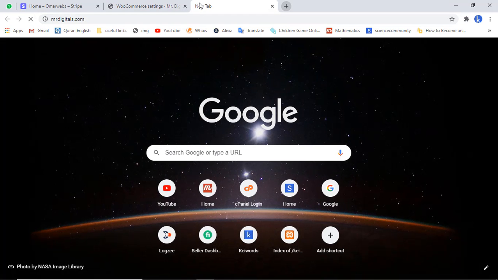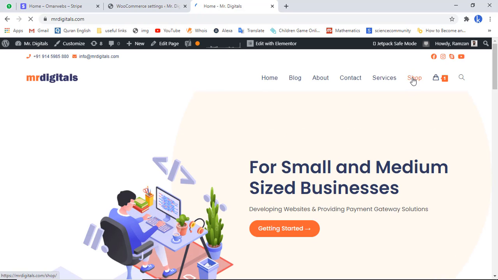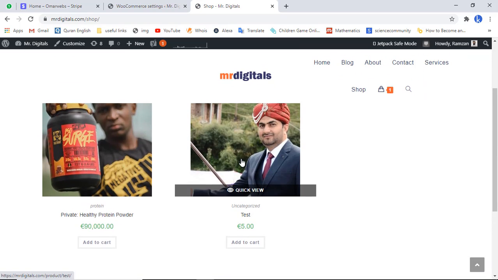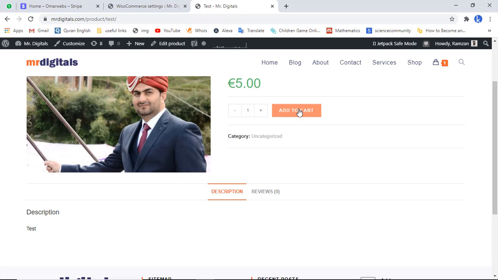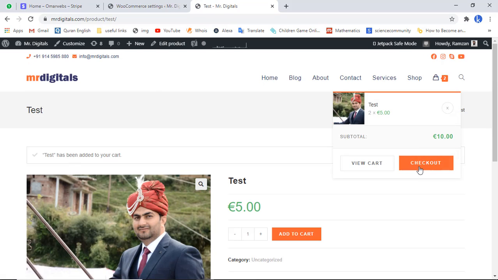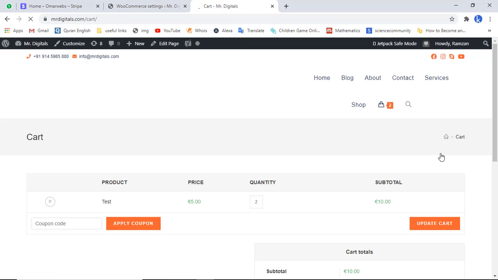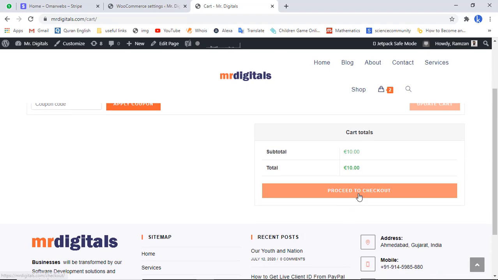open this website on a new tab, and you have to actually buy a product for the testing purpose. So here you can see that I have a few products here. So this is a €5 product. So let's say I'm going to click on add to cart, and that is going to be added. Then you need to click on view cart, and here you can see that we have the proceed to checkout button.